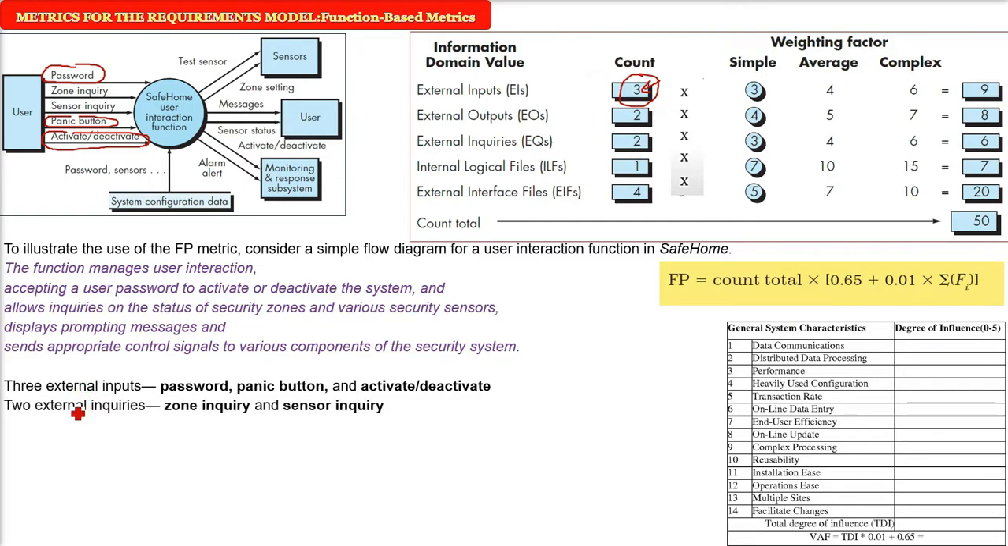Now we have 2 external inquiries. What are these? The zone inquiry, which area we are talking about, and the sensor inquiry, which sensor we are talking about. These are 2 external inquiries, so we give the number 2. Then ILF. How many ILFs are there? System configuration file. So we have 1 ILF. So let us give ILF as 1.